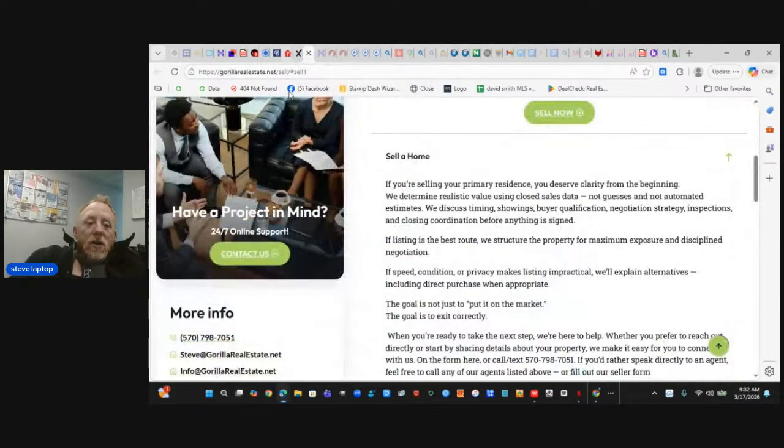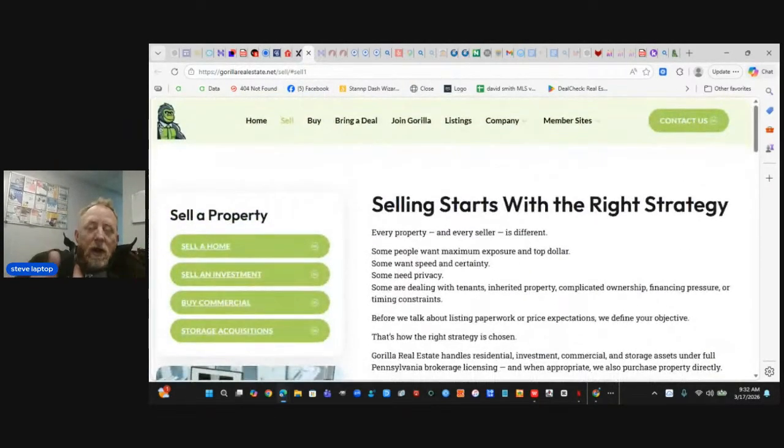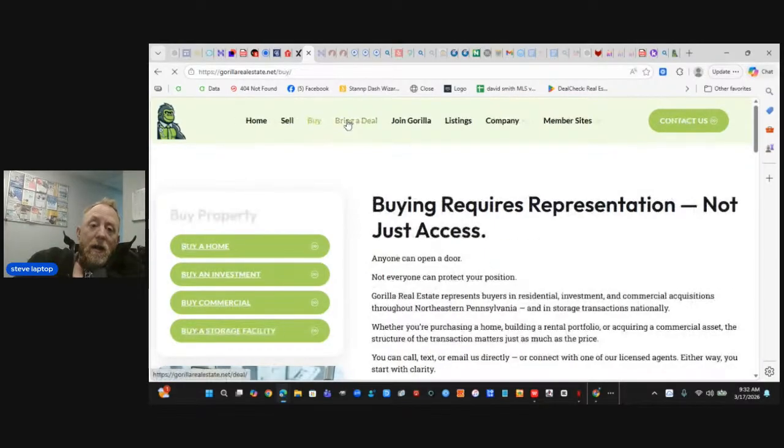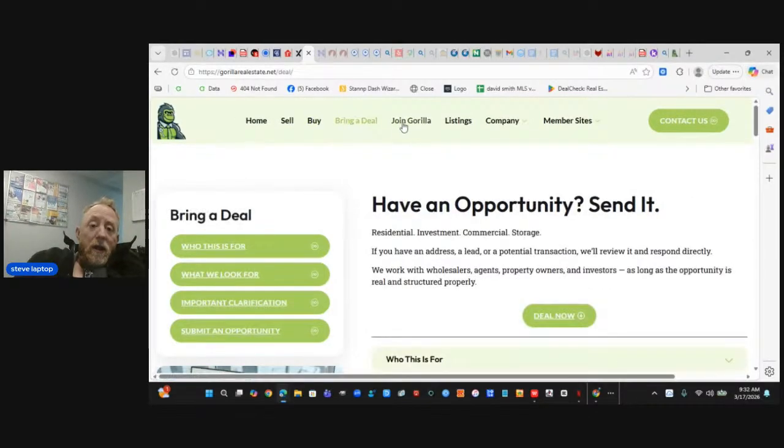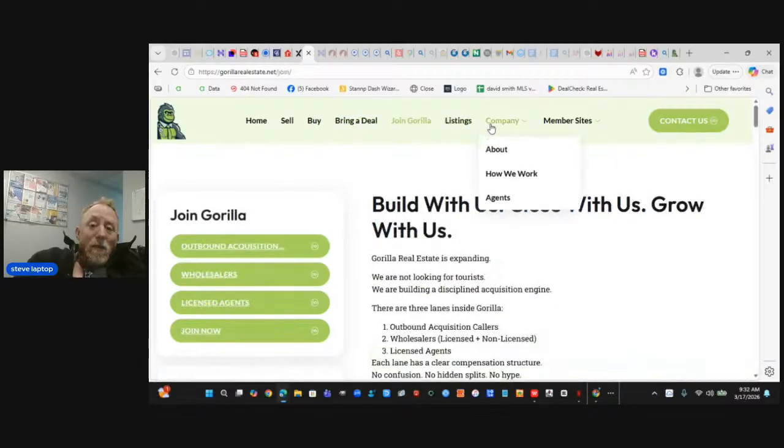All right, so here's the challenge that I have. And you say you changed it. I'm not saying you didn't, but I'm saying I cleared cache and used two different browsers and cleared cache on both. It doesn't matter whether sell, buy, bring a deal, join Gorilla, any of the pages that show that side menu.